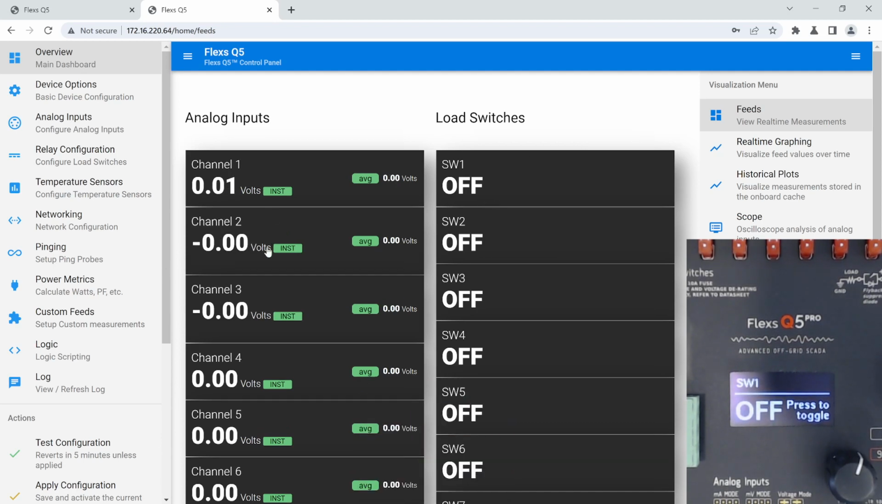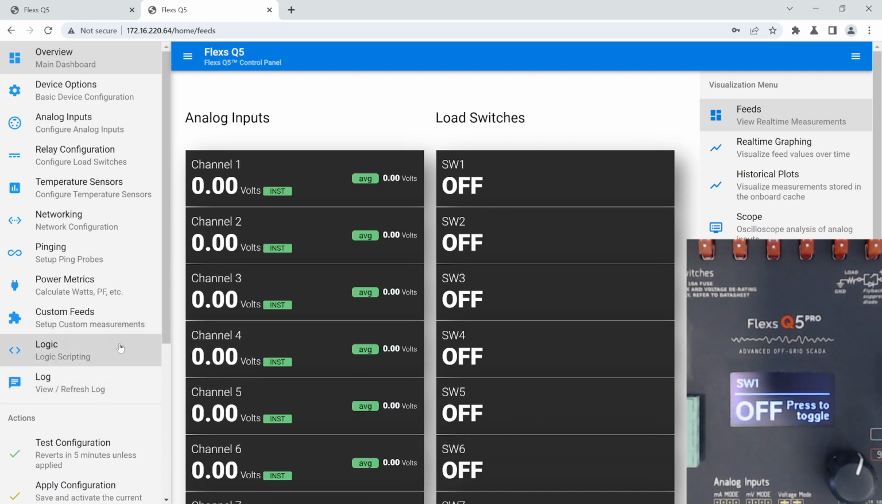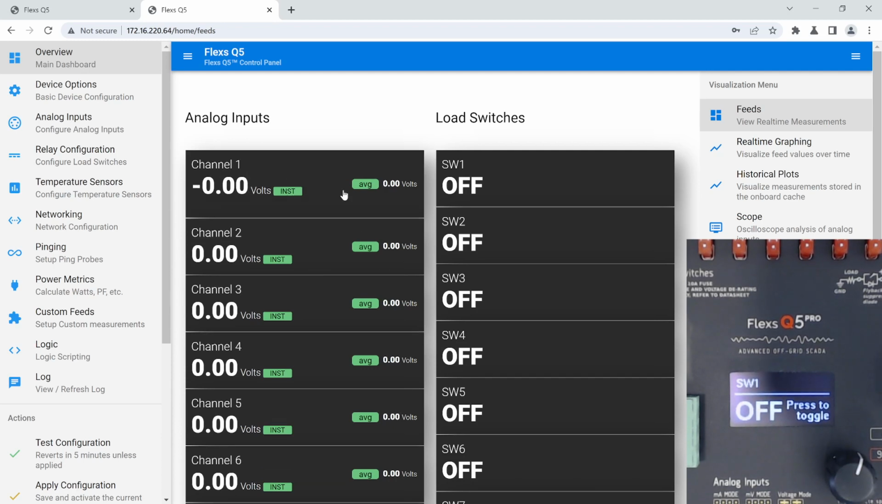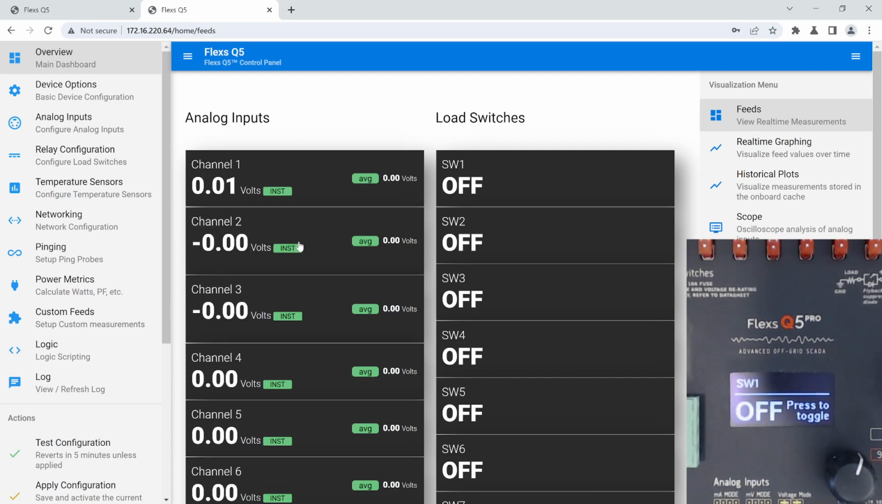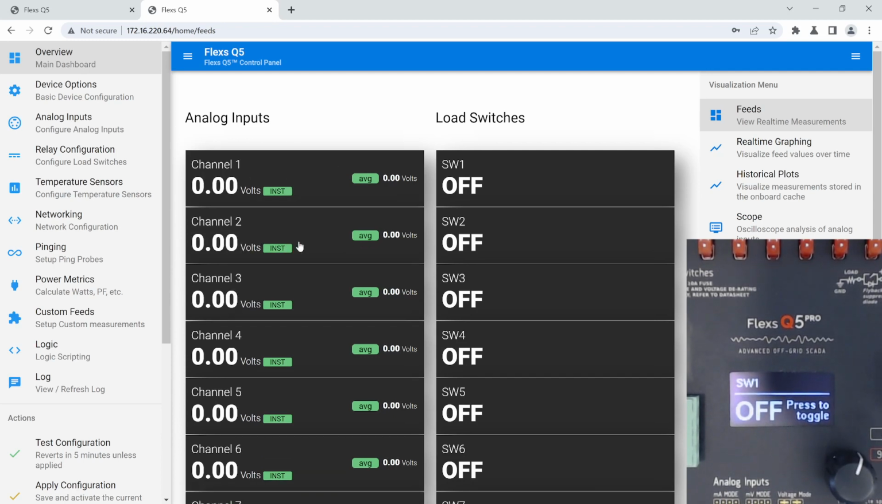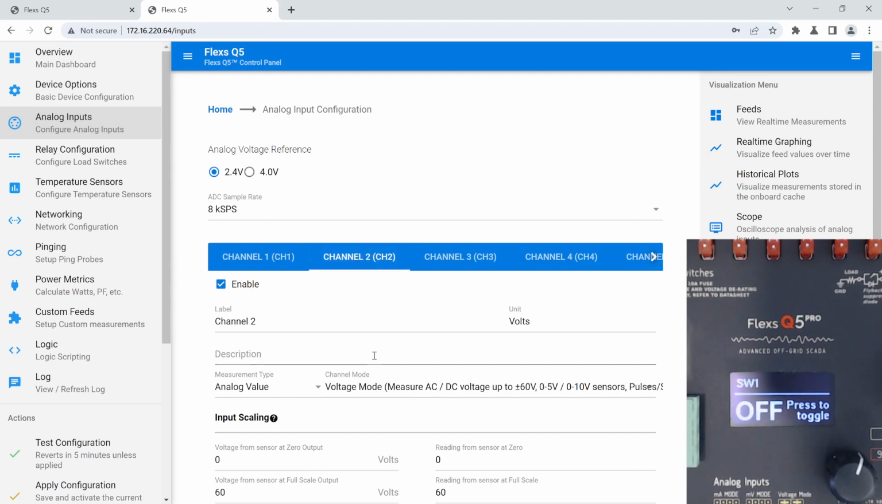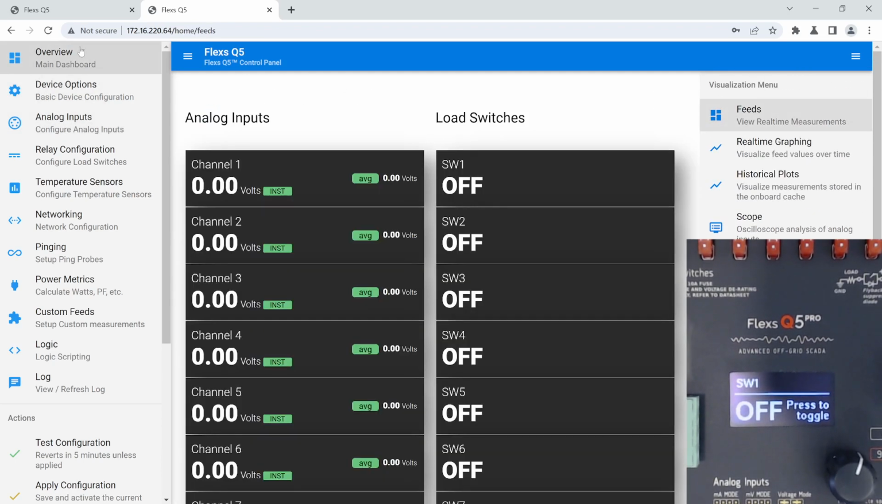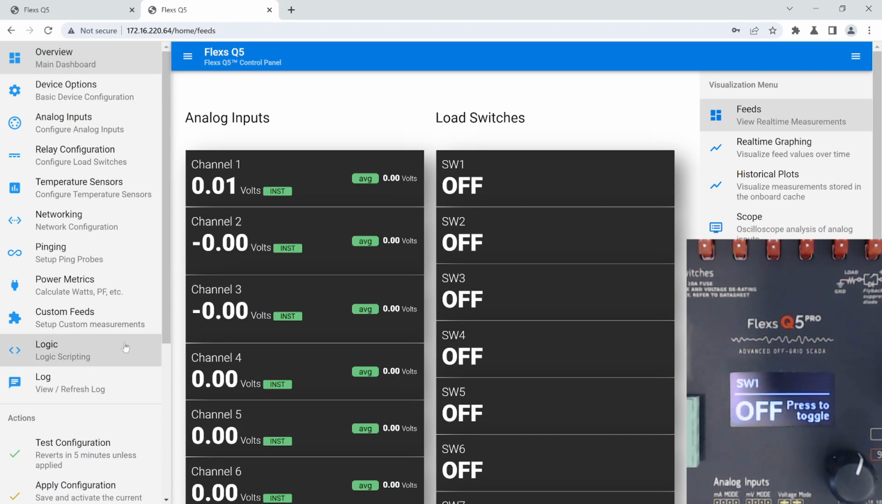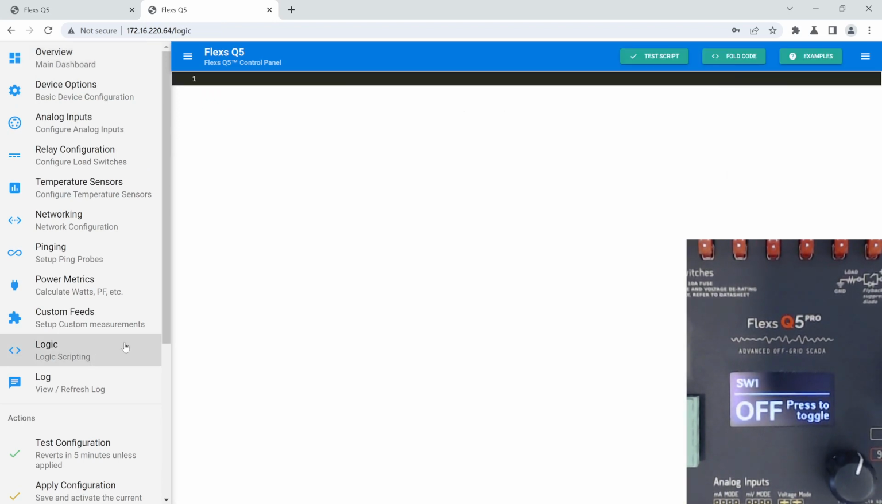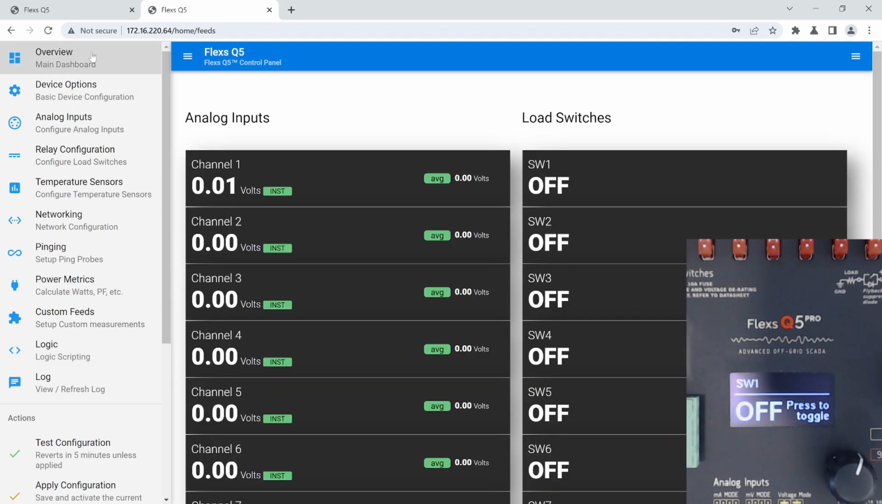What we're going to do today is look at some of the logic scripting functionality. For most things, monitoring 4 to 20 milliamp sensors, 0 to 5 volt sensors, 0 to 10 volt sensors, that's all done easily using the built-in scaling calculators. There's no logic scripting or programming required for that. What we're going to look at today is a little bit more advanced. It's when you want extra functionality. So we do have scripting available where you would need additional functionality.